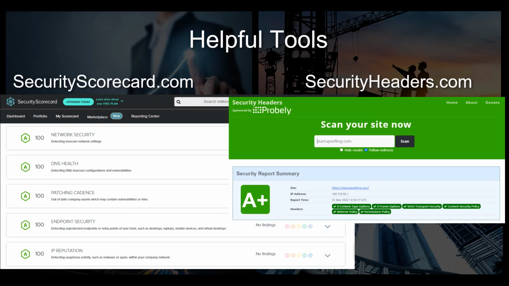You can see the example here is my own startupselling.com website, and we have an A+ rating. All 6 of their recommended security headers have been implemented and are running correctly on startupselling.com.